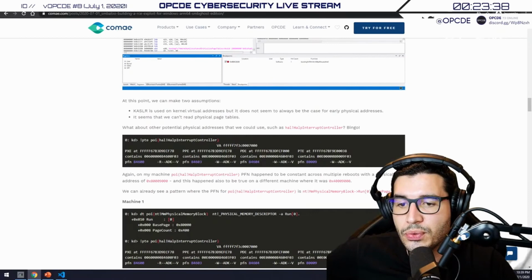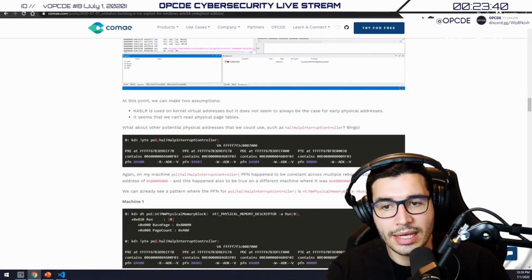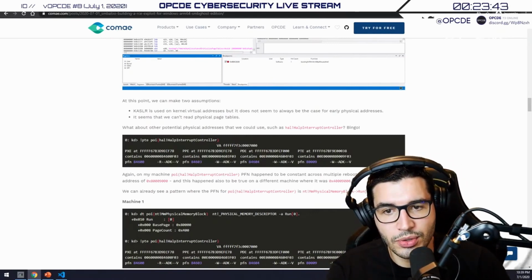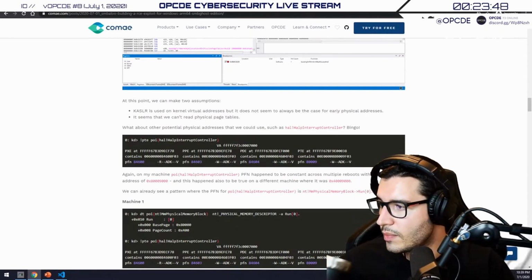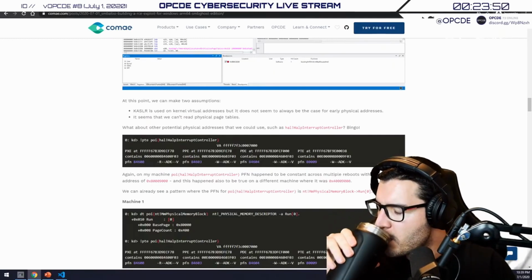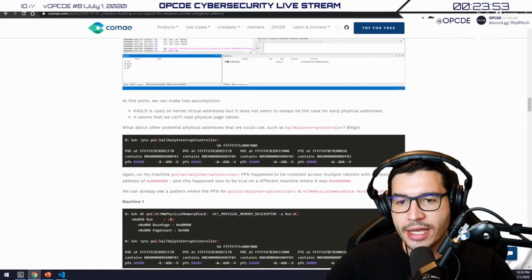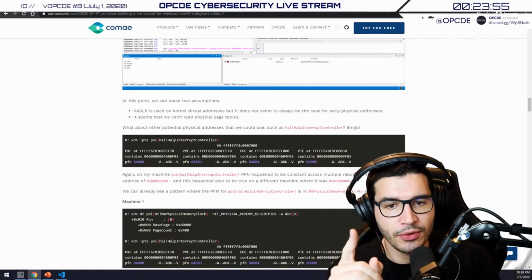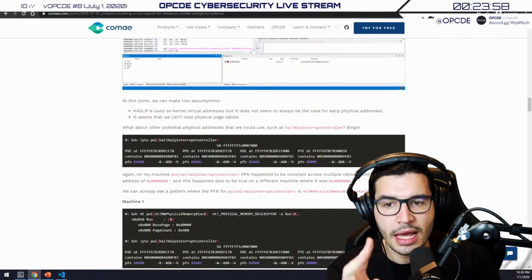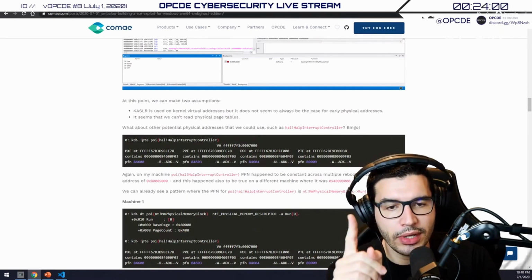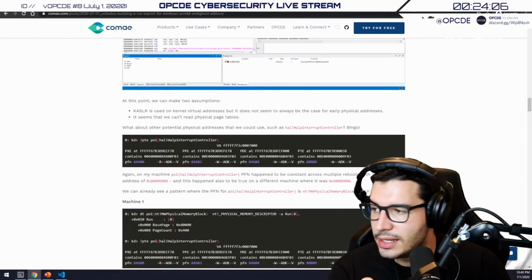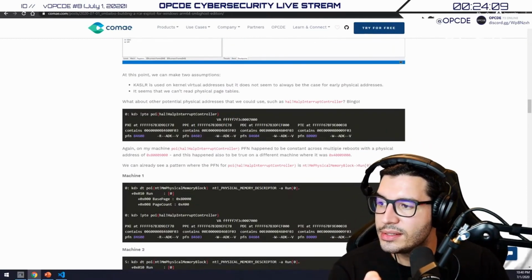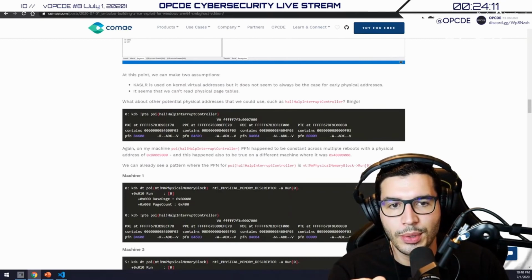So at this point we have two main assumptions. KASLR is only used on kernel virtual addresses, but it does not seem to be the case for early physical addresses. So we have KASLR for virtual addresses, but not for all the physical addresses. The second point is that unfortunately, we cannot read physical page tables. Well, let's think a bit out of the box here. What's the other PT that's created very early that we would be interested in?